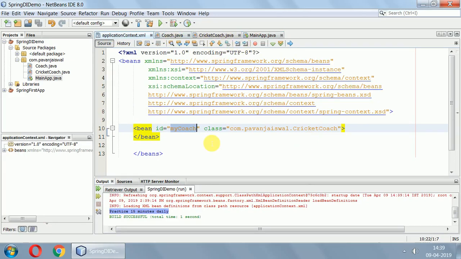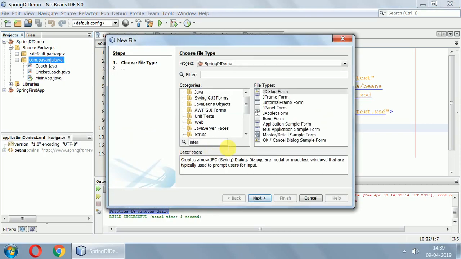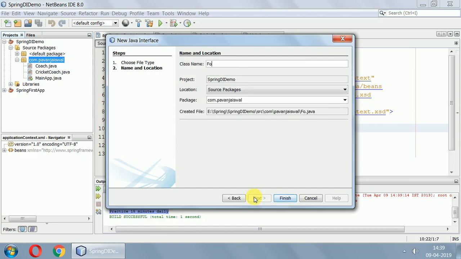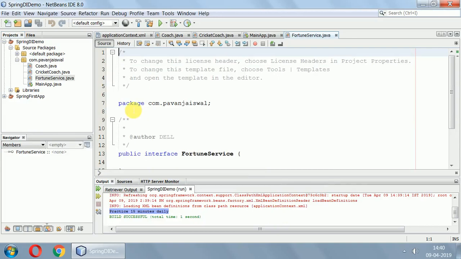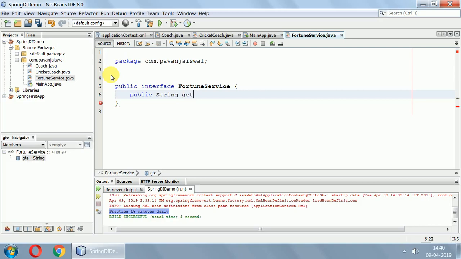But now, where is the dependency injection here? Dependency injection would be there when you have another dependency which needs to be injected by some other party. For that, let's add another interface here, say fortune. Where is interface? Here, we got Java interface. The name of that interface is fortune service. This interface has a method. The name of that method is what? Say get fortune. Public string getFortune.